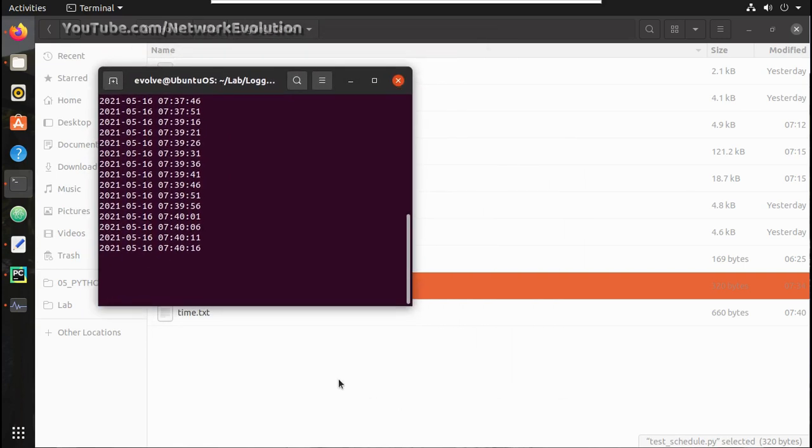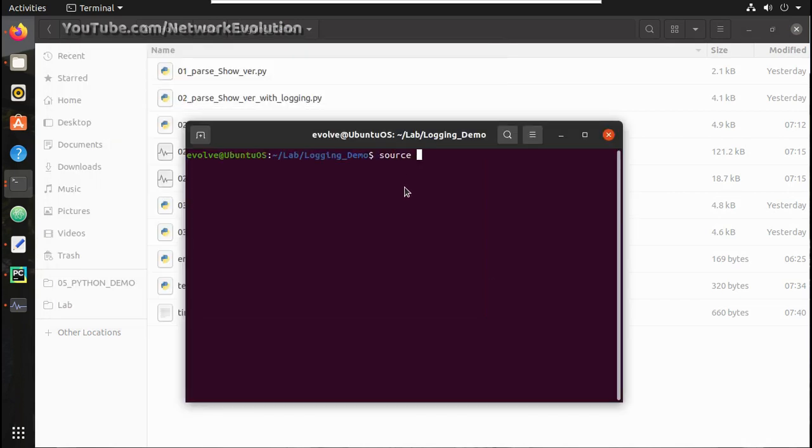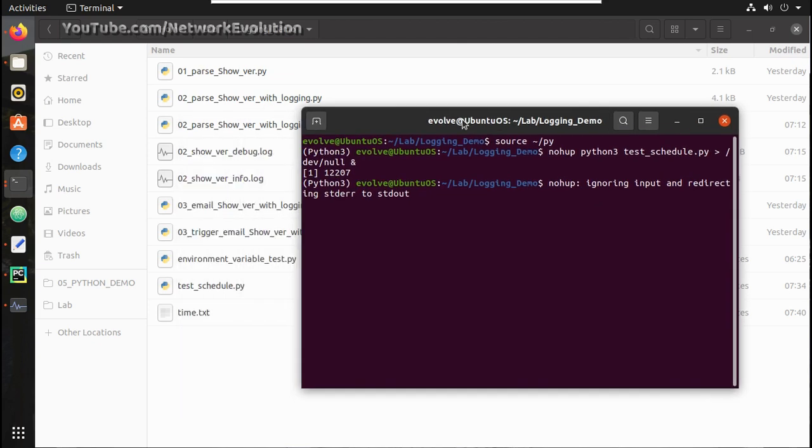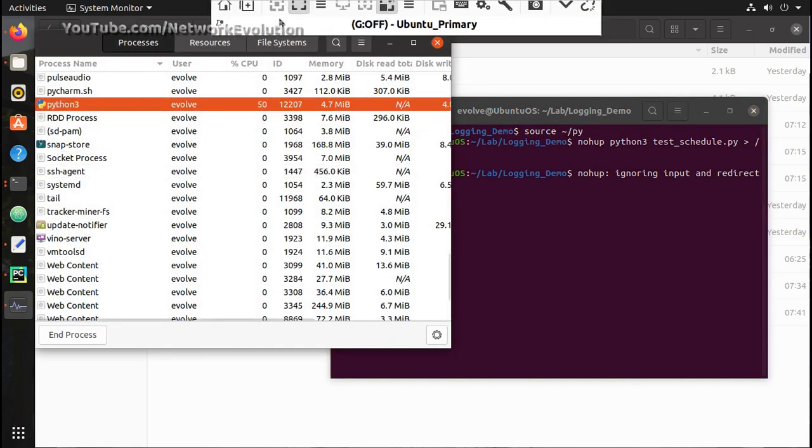But if you want to get the process ID of the execution, what we can do here is open the terminal, go to the virtual environment, then nohup python3 and the script. I'll send this to /dev/null, and if you give the ampersand and enter, you will start getting even the process ID. You can see the process ID is 12207. Let's have a look into that. Yeah, this is the process ID.